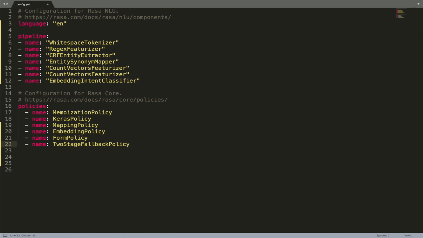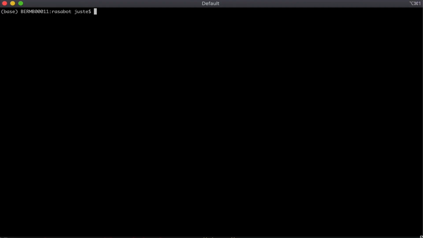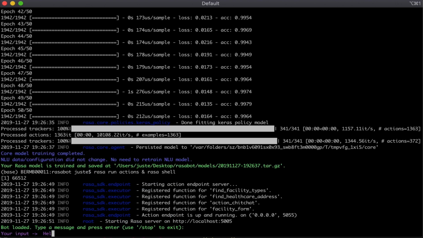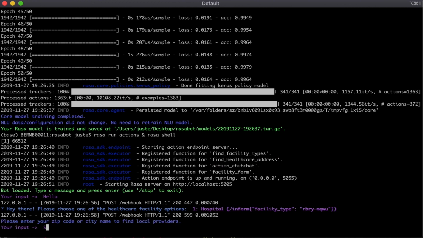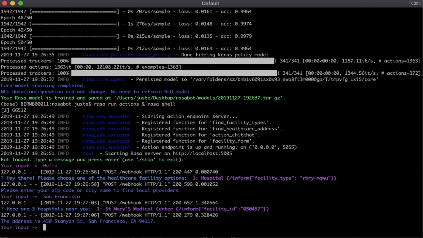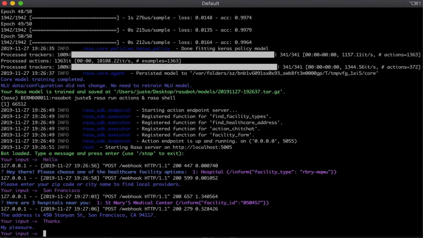Since we made so many changes to our assistant, it would be a great time to retrain the models and test how they work with all the new features. To retrain the models, we can use the function called Rasa train. And after the models are trained, we can load our assistant using the functions Rasa run actions and Rasa shell. Let's have a quick conversation. As you can see, our assistant is now able to pull real-world data and use that to respond to users' queries.